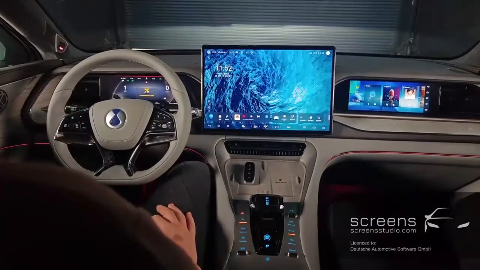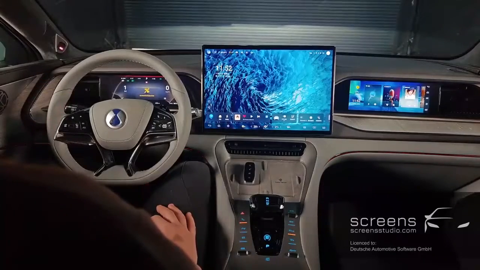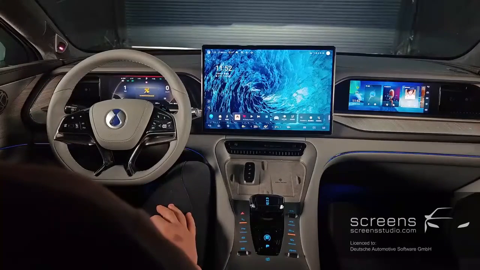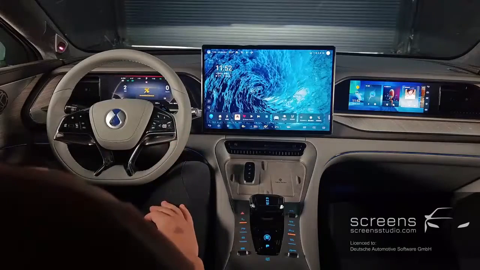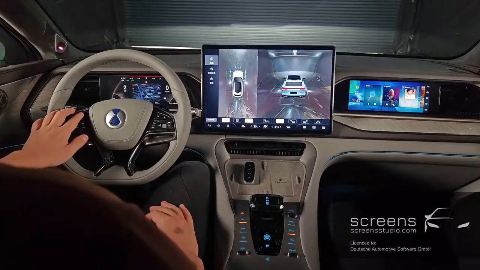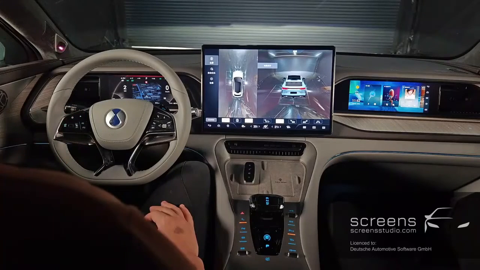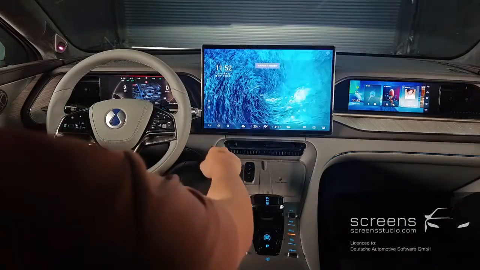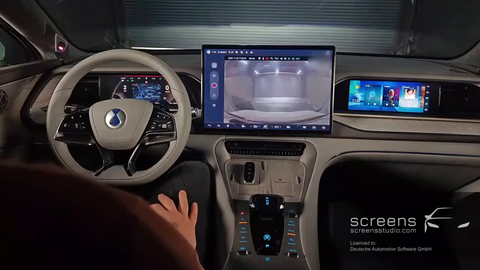Moving on to the steering wheel. We have some buttons on both the left and right side. We can use the first button to activate the 360 camera, the second button to take a photo, or we can use the second button to open the dash cam.